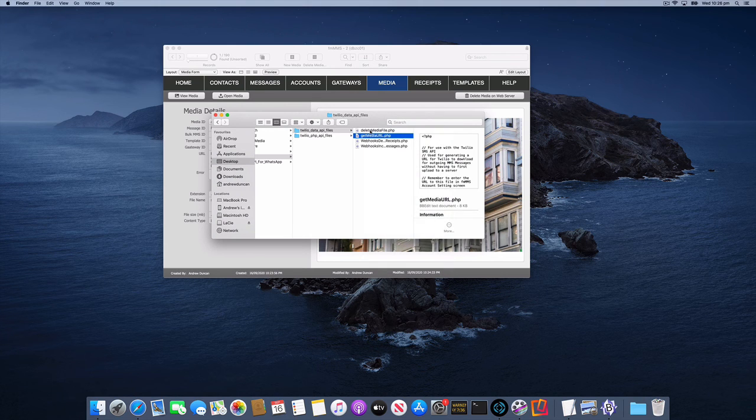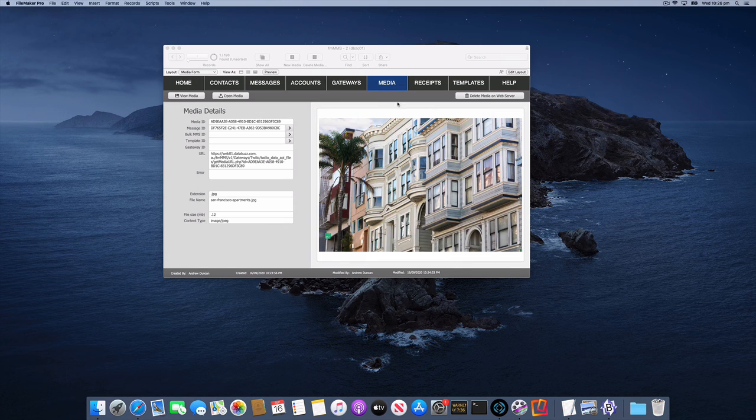That essentially references this delete media file as well. You would upload that to the same server, and it will be called, pass in the ID of this media image, and delete the file for you if required. So that's how you can upload images dynamically and generate a URL on the fly using fmMMS.